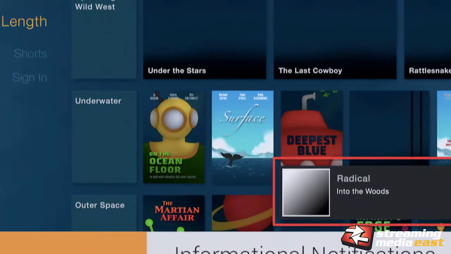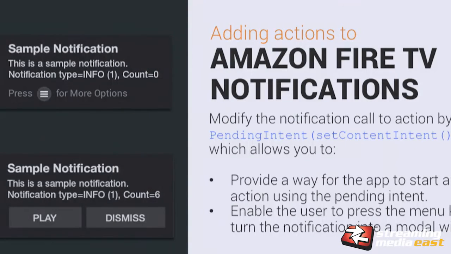So let me show you a picture of what some of these would be. Over here you can see this is informational. So this would be something that would just pop up, give me information about what my app is doing. So maybe I'm in the home screen doing something, and behind the scenes that media app has downloaded new content or done something else. You can display it with an informational notification. A pending intent is basically the action that you're going to look for. Pending intent, set content intent.